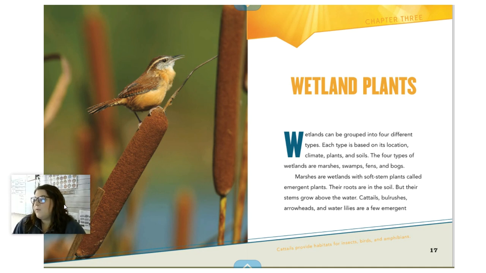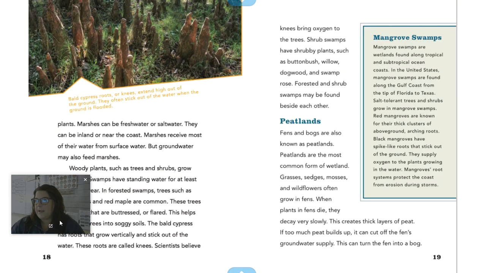Wetlands can be grouped into 4 different types. Each type is based on its location, climate, plants, and soils. The 4 types of wetlands are marshes, swamps, fens, and bogs. Marshes are wetlands with soft-stemmed plants called emergent plants. Their roots are in the soil, but their stems grow above the water. Cattails, bulrushes, arrowheads, and water lilies are a few emergent plants.